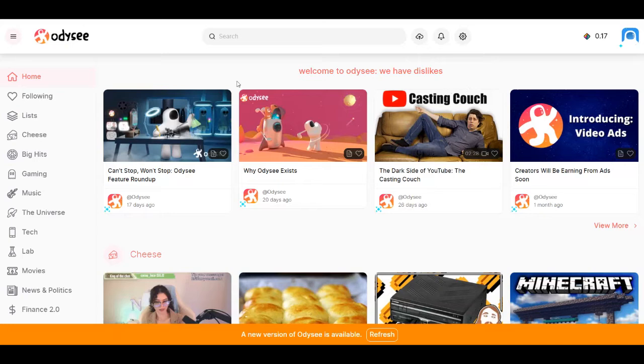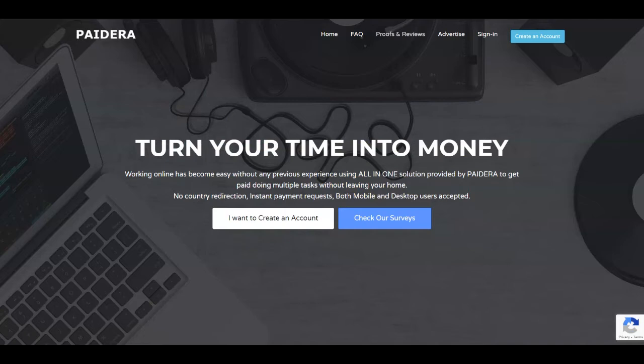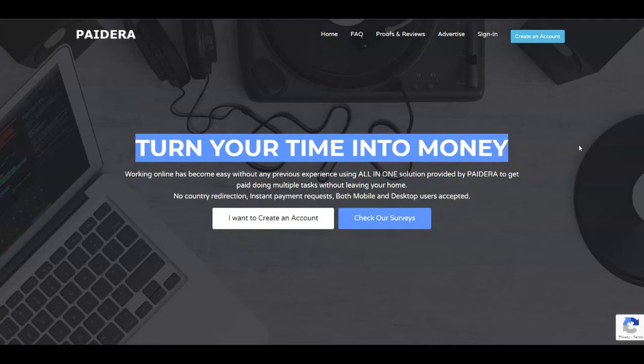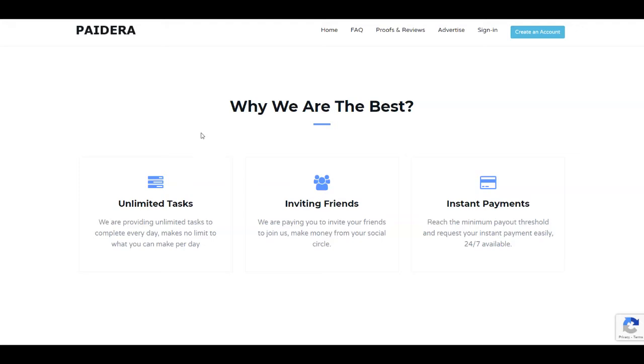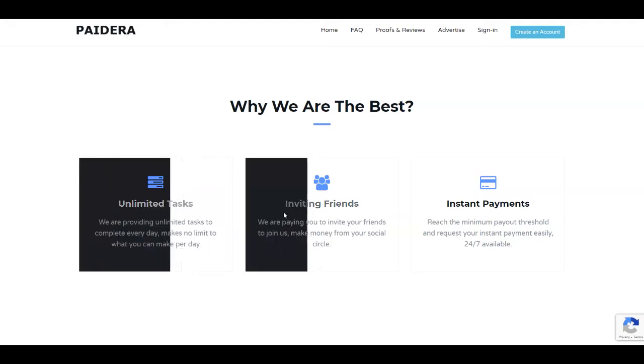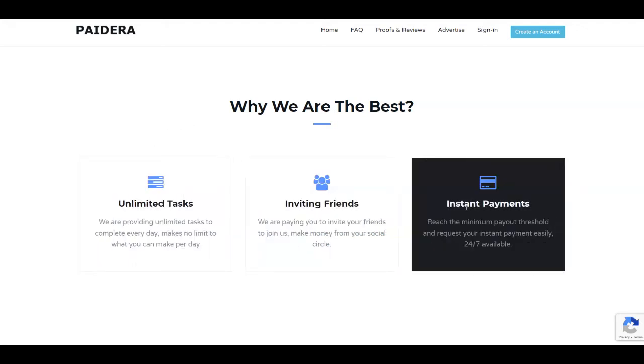Let's proceed to the other platform for today, which is going to pay us. Actually, it is called Paidera. This is over at paidera.com. As you can see, turn your time into money. You're coming here in order to make money online, and you're going to see that they offer unlimited tasks. You can invite friends and get paid, and also they offer instant payments. So once you reach the minimum payout threshold, you're going to request your payment, and they are available 24/7.